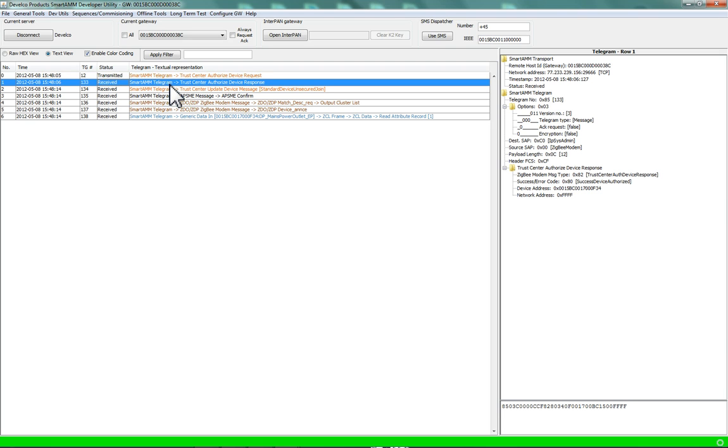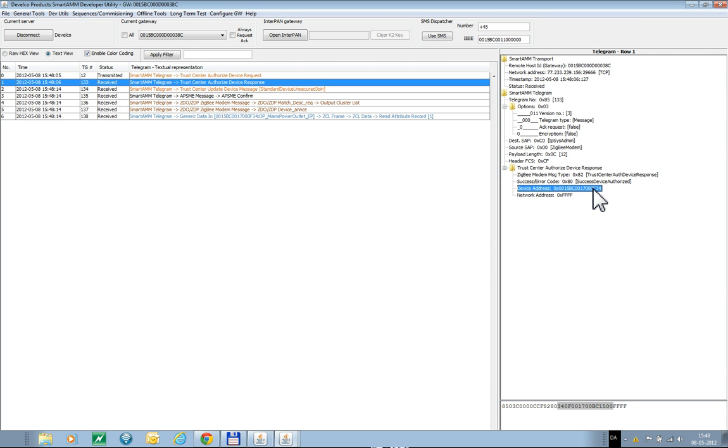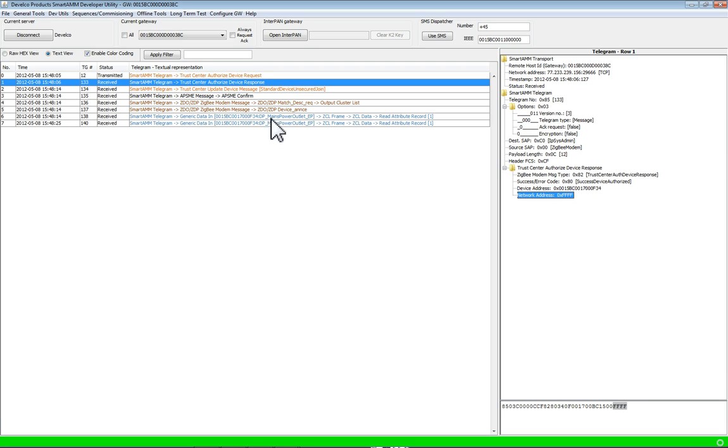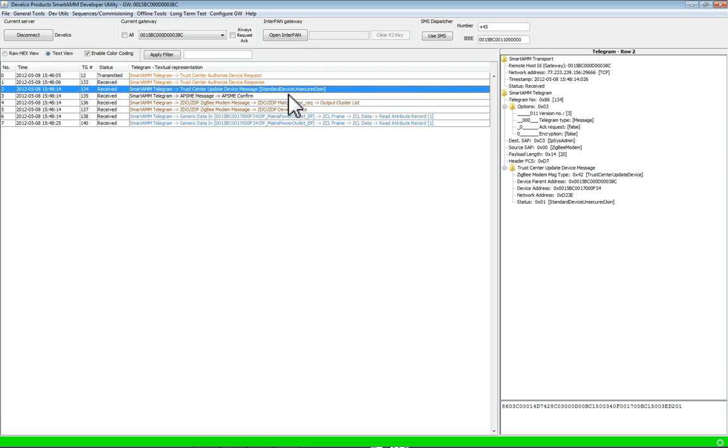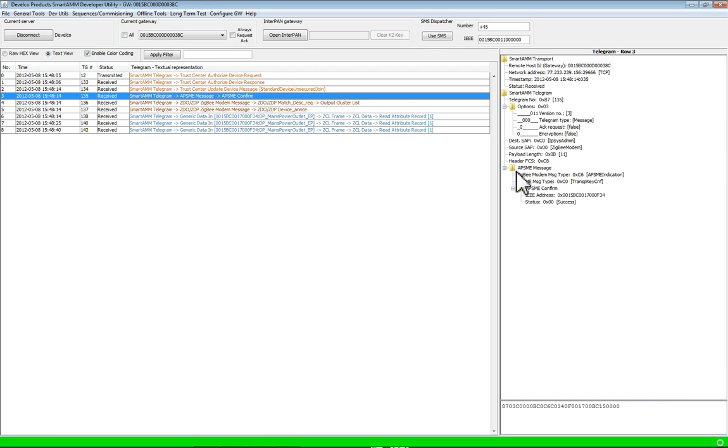the Trust Center. You can see here that this device has just been inserted into the Trust Center. The network address is still FFFF, meaning that it hasn't joined yet. Then we received an update message saying that this device has now joined the network and it's got this network address. The next is that the gateway is exchanging the encryption key.